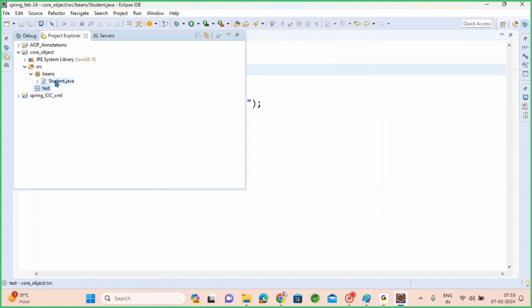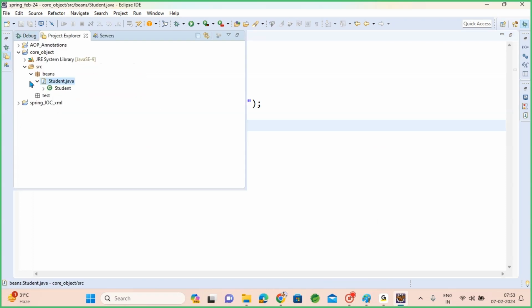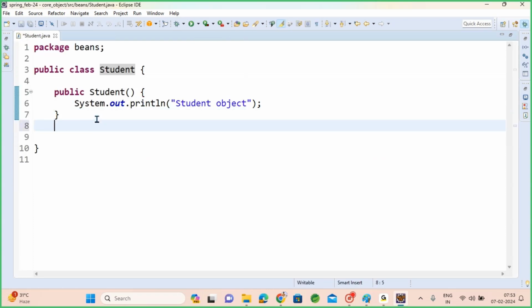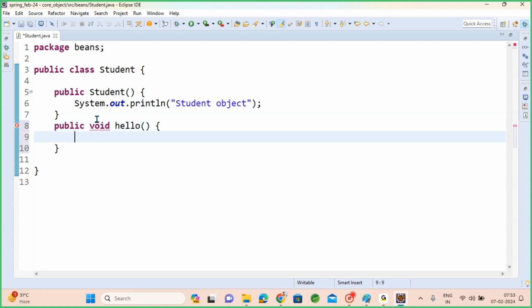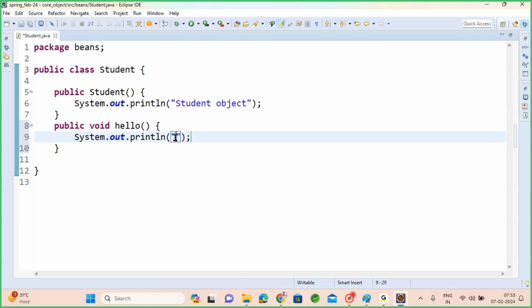As soon as you create an object for this class, then only this class will load into the computer and it will perform the tasks which you mentioned. Let's say here I have public void hello. I wanted to execute this method. Before execution of this method, you need to load this class into the computer. How will you load? You need to create an object.